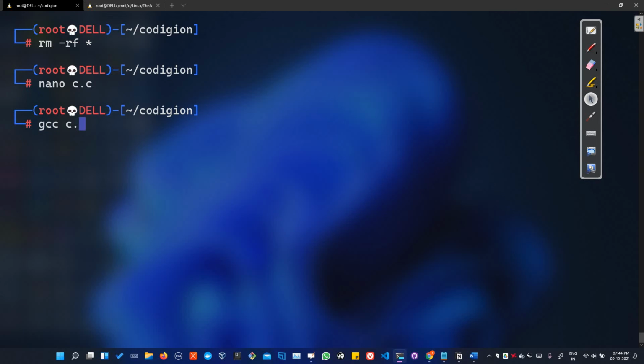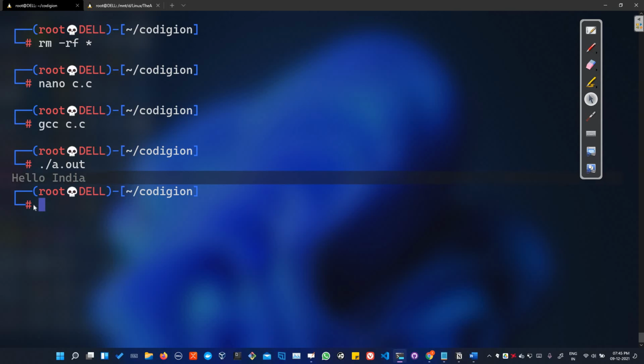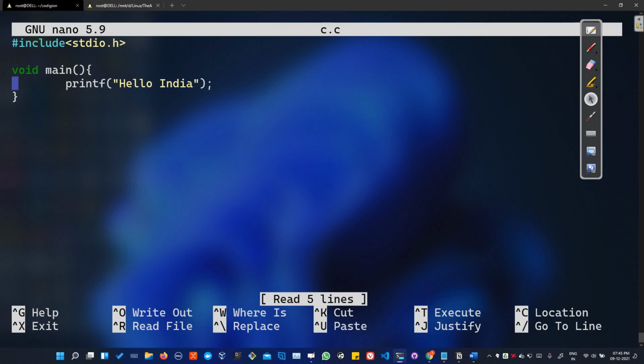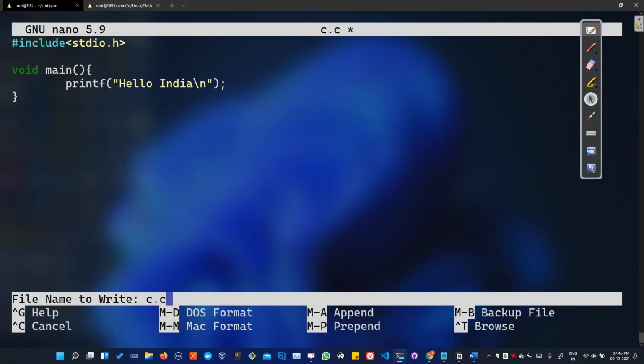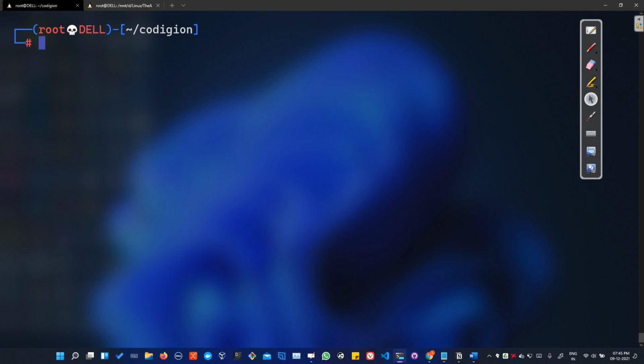So we will just compile it. GCC is a compiler, so ./a.out. You can see hello India, but it's not coming on the next line. Let's run it one more time. See, now it gives \n, meaning new line.